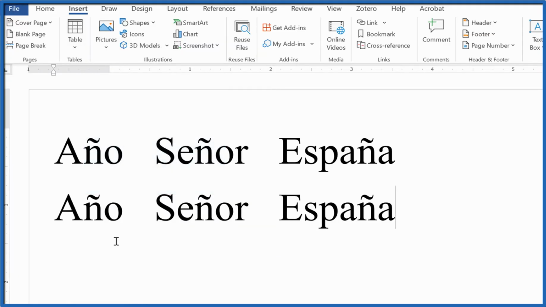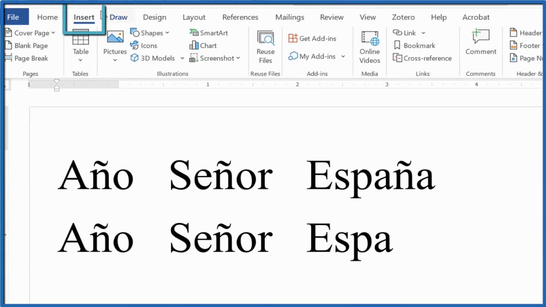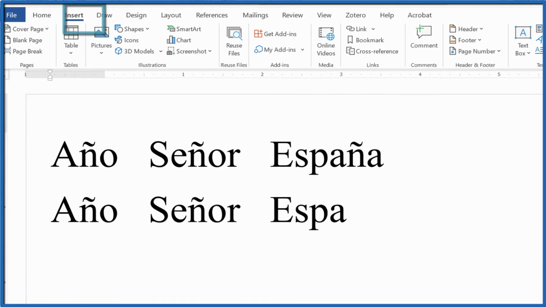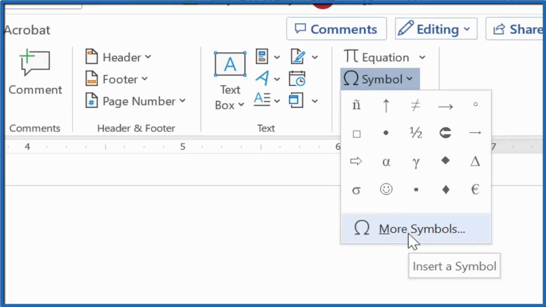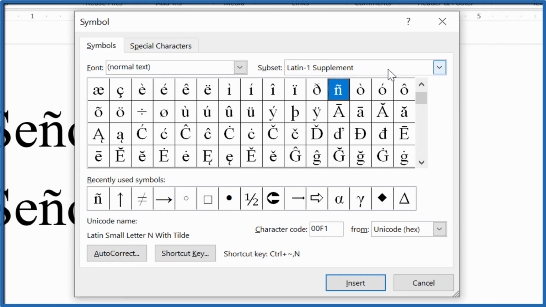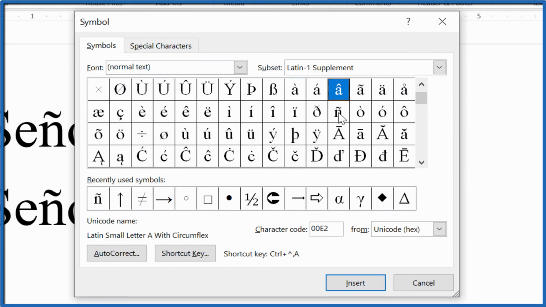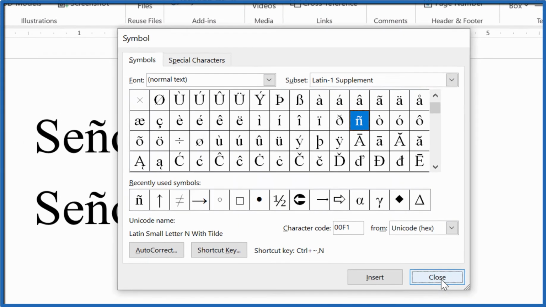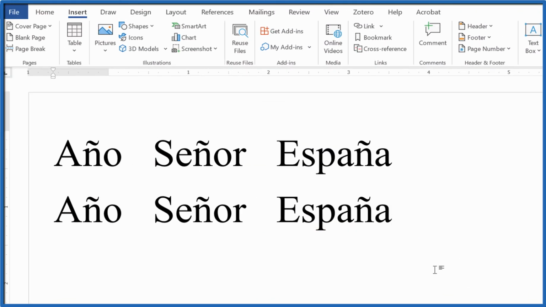But sometimes you are on a device where you're a little bit limited by the keyboard. So another way to do this is to go to Insert, and then you go all the way over to Symbol, and we'll select More Symbols, and you need to find Latin-1 Supplement. And if you look around in there, you will find the N with the tilde, and you can insert that. There you have it, España.